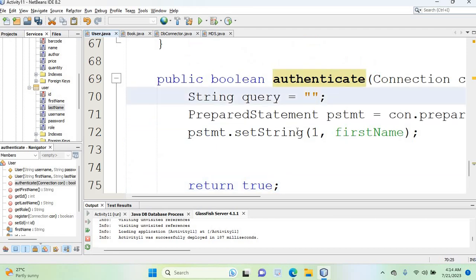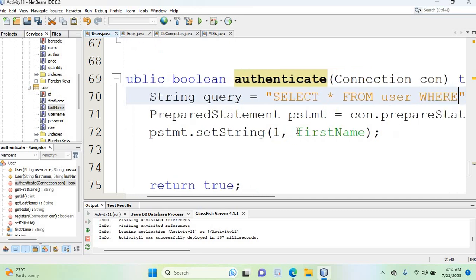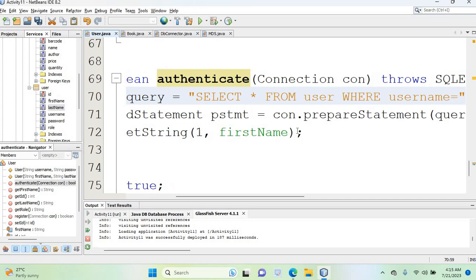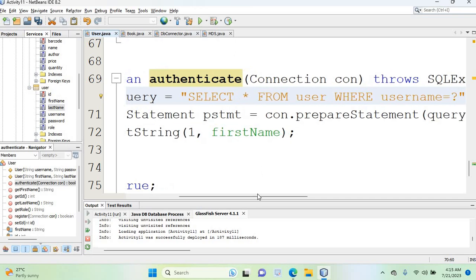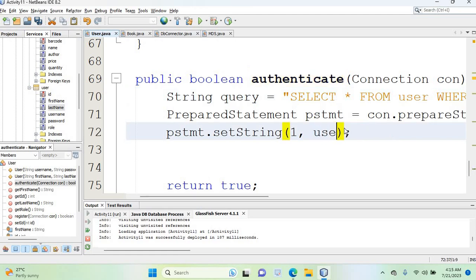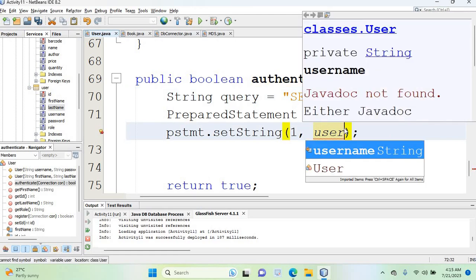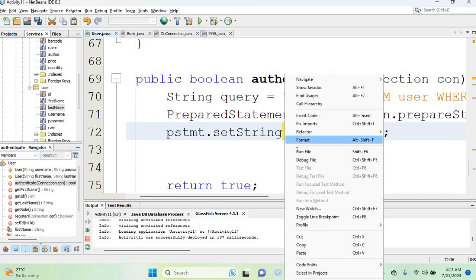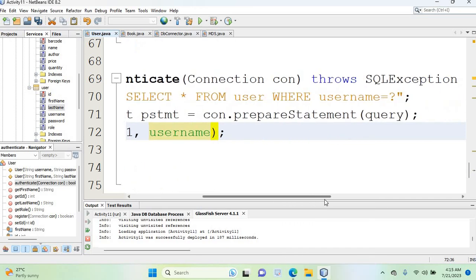Okay, the query is a select query. We are going to select all from user where username equal to some value. So now we are going to create the query, and we need to pass the username here as the parameter.